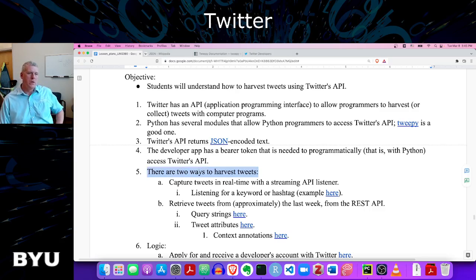And there are two ways I'll show you to get tweets. One is to capture tweets in real time with a listener on the API. So your computer is connected to Twitter's API, and it's listening to all the tweets sent around the world and waiting for a certain hashtag or a keyword or other conditions to be met before it grabs the tweet and puts it on your hard drive. So that's listening. I'll show you that.